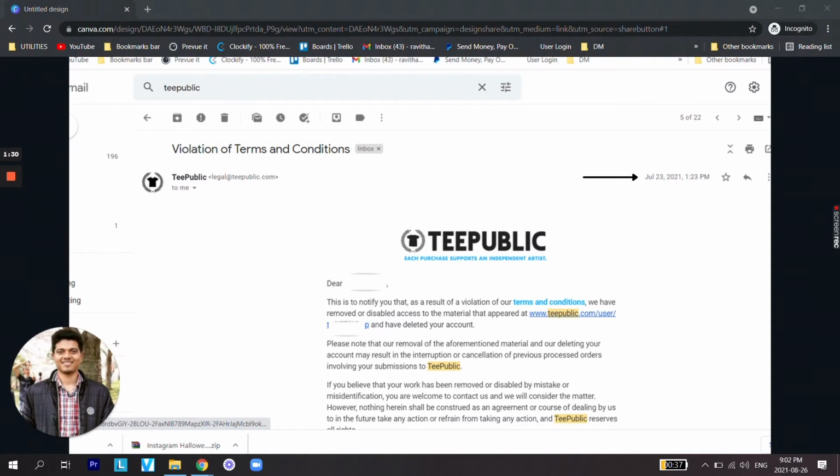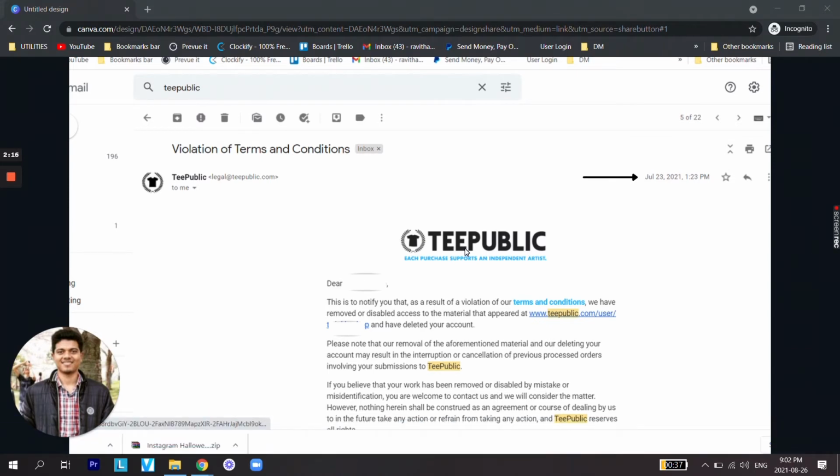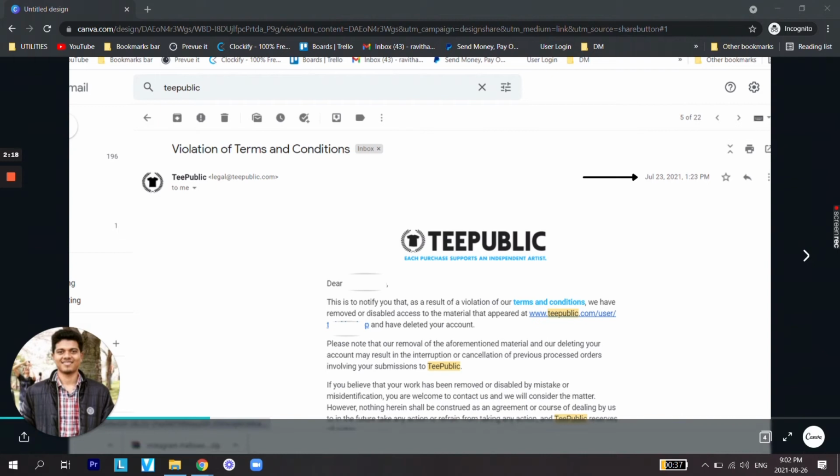I created my account on TeePublic on July 22nd, 2021. And on the very next day, after uploading just one design, they sent me an email that violation of terms and conditions, and they sent, "This is to notify you that as a result of violation of terms and conditions, we have removed or disabled access to the material that appeared at my shop." So after receiving this email, I thought maybe there's something I'm doing wrong, or maybe I uploaded a design which was violating their terms and conditions.